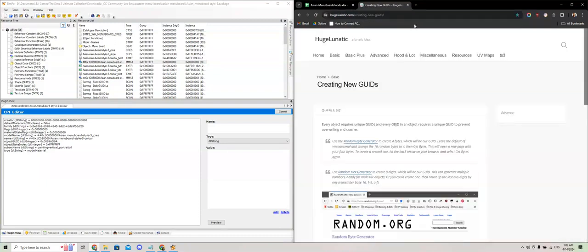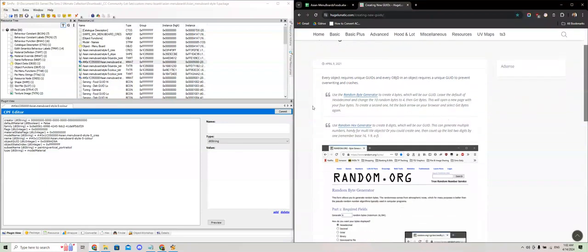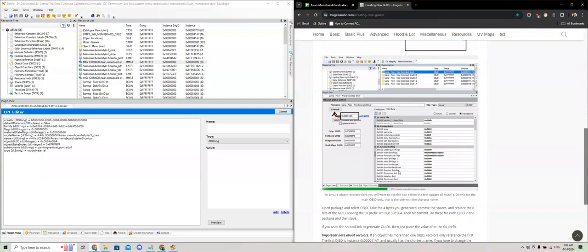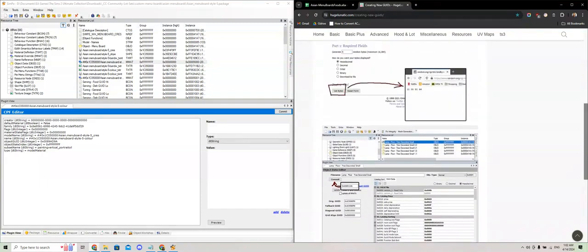So let's minimize our file explorer. And then we're going to open up a new tab. And I'm going to go to this website called hugelunatic.com, and you want to do slash creating a new guide. And as you can see, this awesome person wrote this tutorial on how you can basically use generators to generate a new guide for your items. And they give a pretty detailed tutorial, so we're going to use it as our guideline.